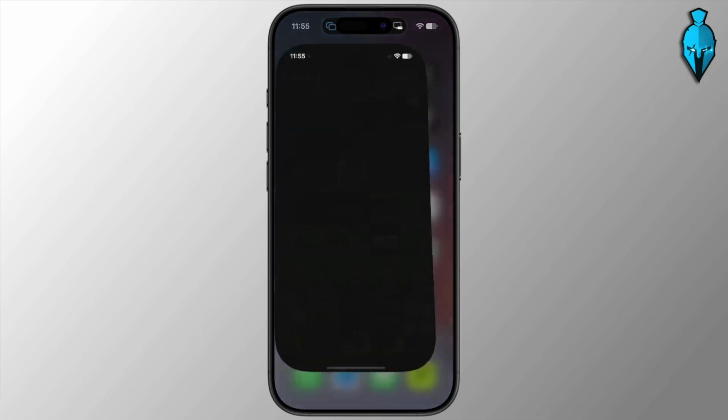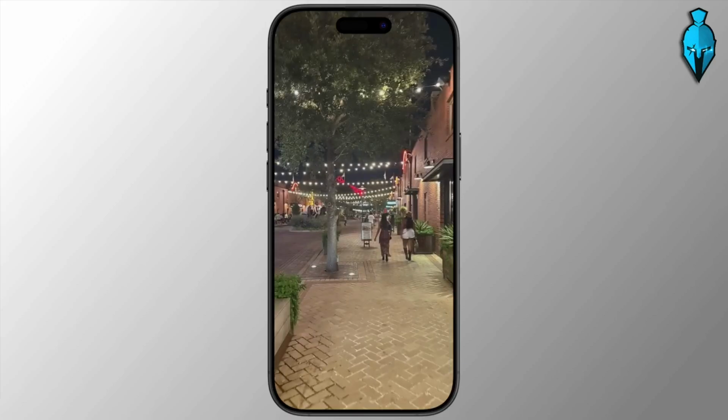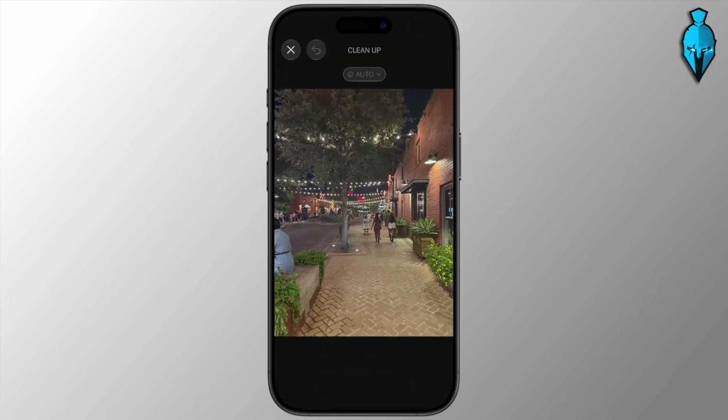First things first, you do need to open up the Photos app and select the photo that you want to edit. Let's just say we want to edit this one right here. Select the little tools or edit icon right here, then select tools and then hit Clean Up. It's going to download Clean Up, and then it's going to automatically highlight objects that it thinks you might want to remove, and it'll go ahead and remove them.